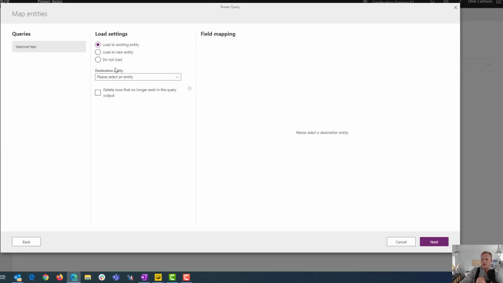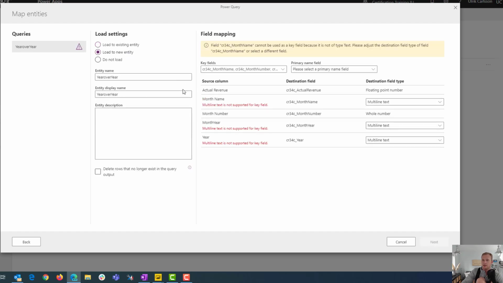All right, and now I can select what I want to do. If I want to load this to an existing entity, a new entity. Now, I've been lazy, so actually I have not even created an entity in advance. I'll just say load to new entity. And we need to make some decisions here. The entity name is called year-over-year, display name, etc. We'll just leave it at that. I can add a description too.